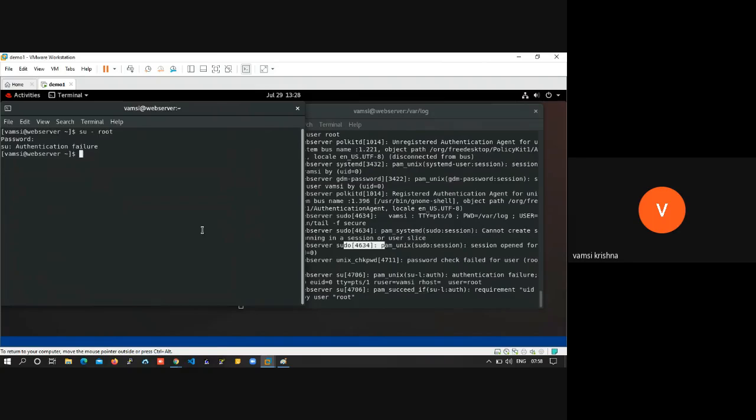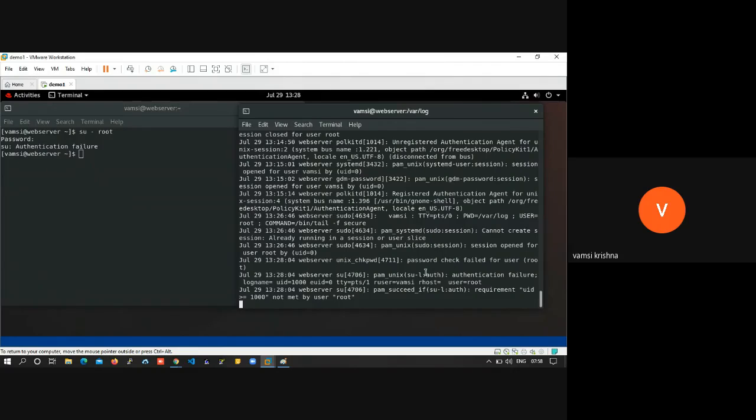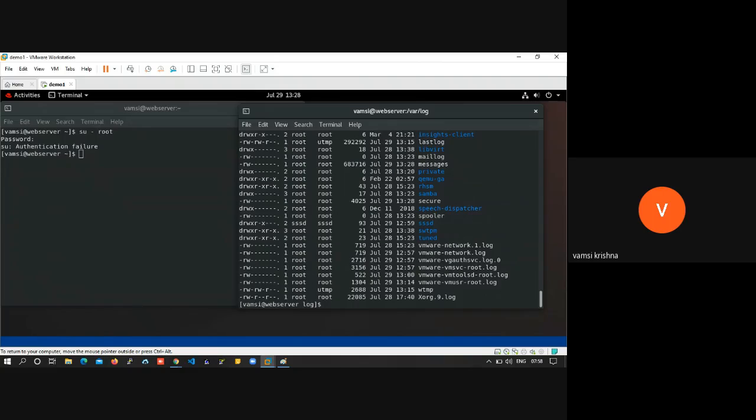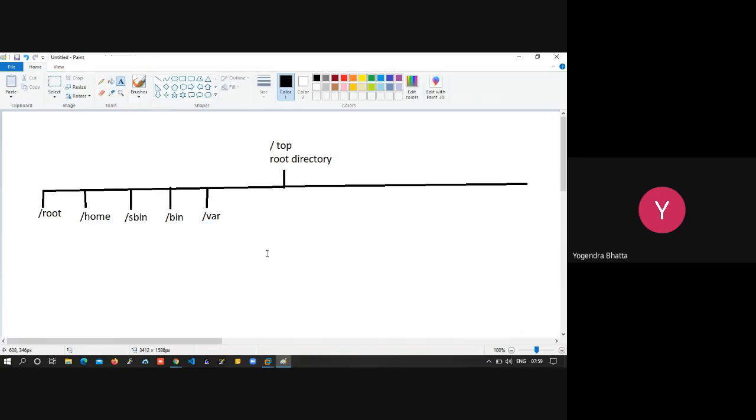So, this is one example. Likewise, every application will have logs. Where will all the logs be stored? Press Ctrl+C to cancel this. All the logs are stored in /var/log. /var is nothing but variable, where it will store all the log file information. Got it?